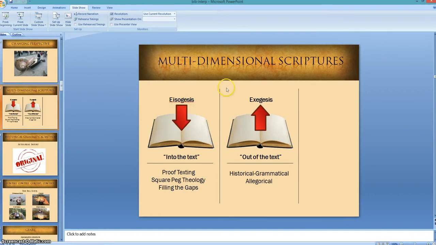So here we have eisegesis. I'm not really going to talk about that today, but you want to avoid this. This is reading your own meaning into the text. You want to move towards exegesis, which is deriving the meaning out of the text. So with eisegesis, you have things like proof texting. That may be a term some people have heard of.